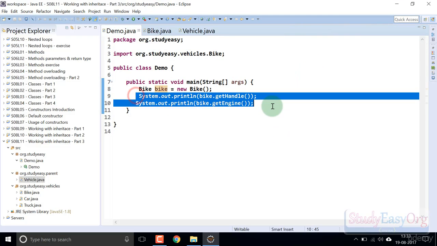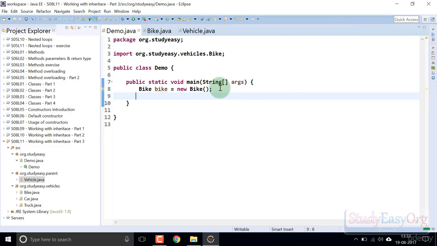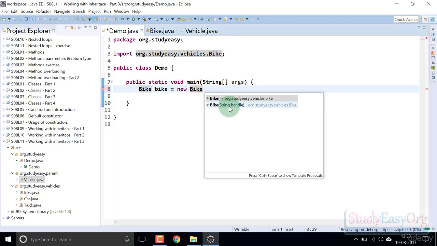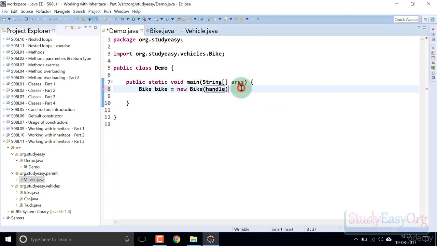Now moving forward, let us get rid of this, and in here we won't be making use of the default constructor now. Let me also get rid of this, and I will type in bike equals new bike, and if we autocomplete, then in here we will get two options. So autocomplete is giving us some hard time. Here is the autocomplete. Alright, so we would be passing the value of handle. Let me show you. The value of handle could be like long this time.